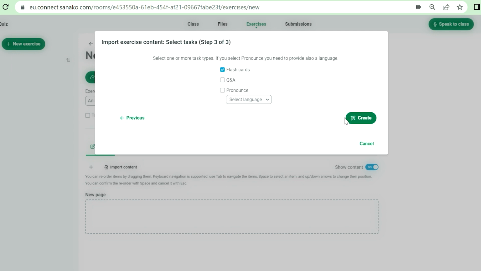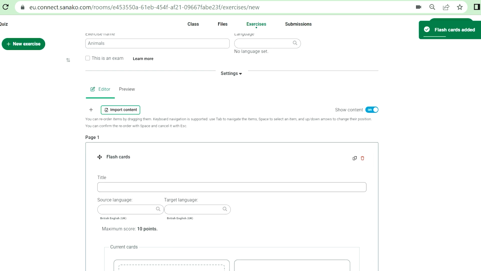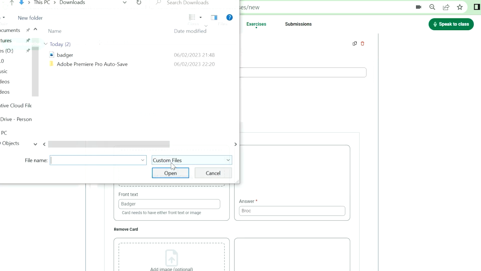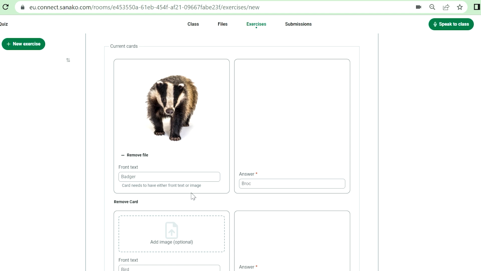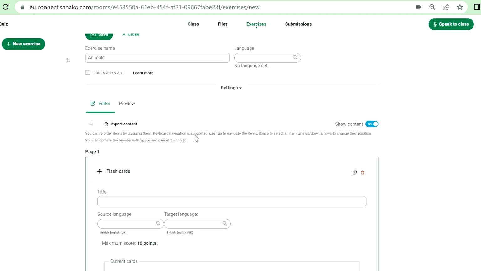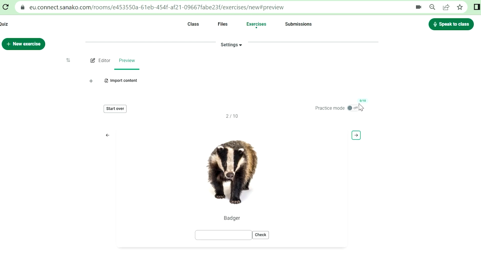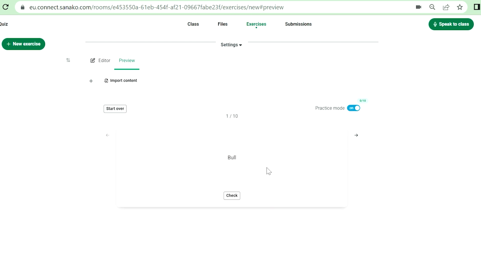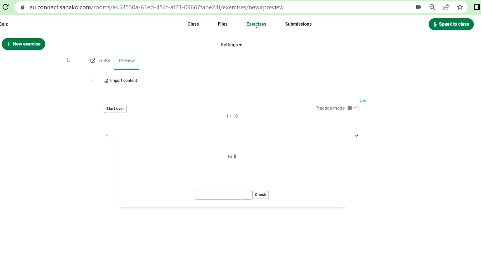Select flashcards as the main task and there you go. Your flashcards have been made. Now your flashcards have been added to your exercise, we can add images for visual aid strategy. Once finished, click Preview to check your deck. Then save. Congratulations! You've created your first flashcard deck. If you don't already have an Excel file ready, you can always just create the cards one by one using Sanako Connect's exercise editor.